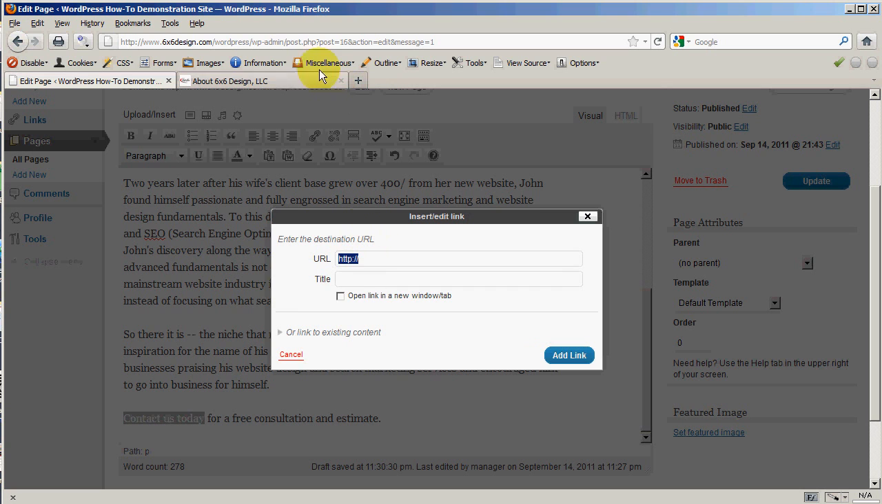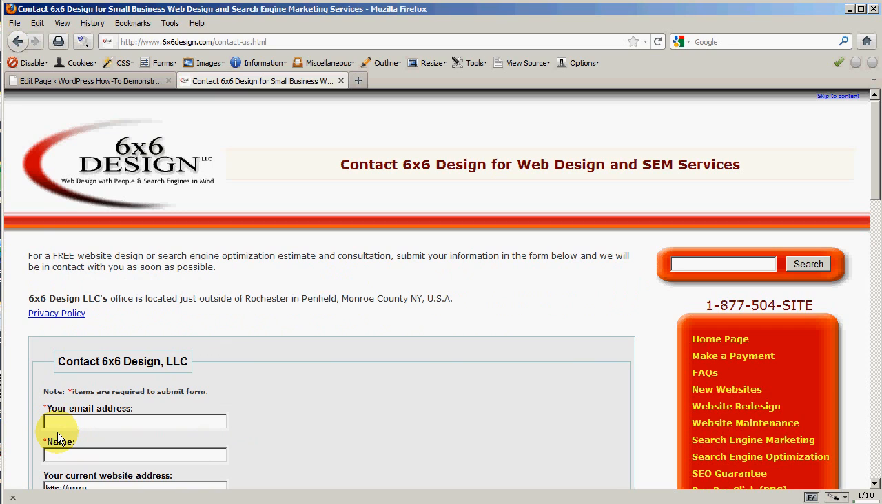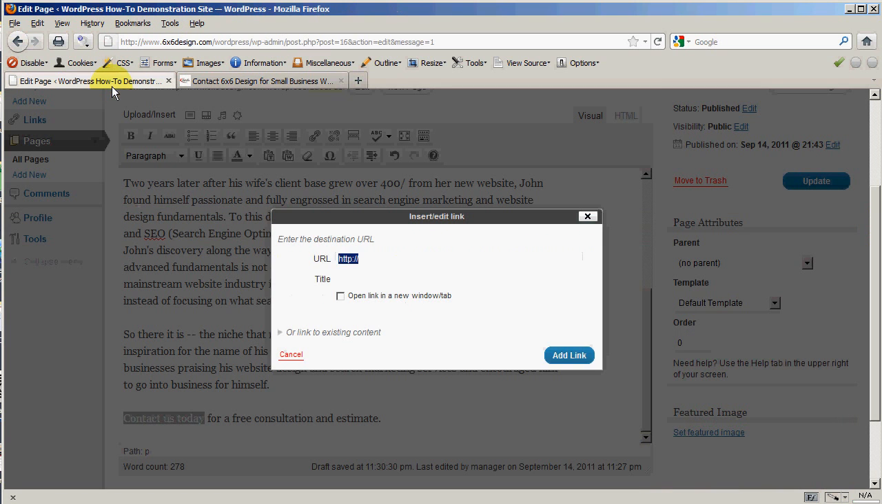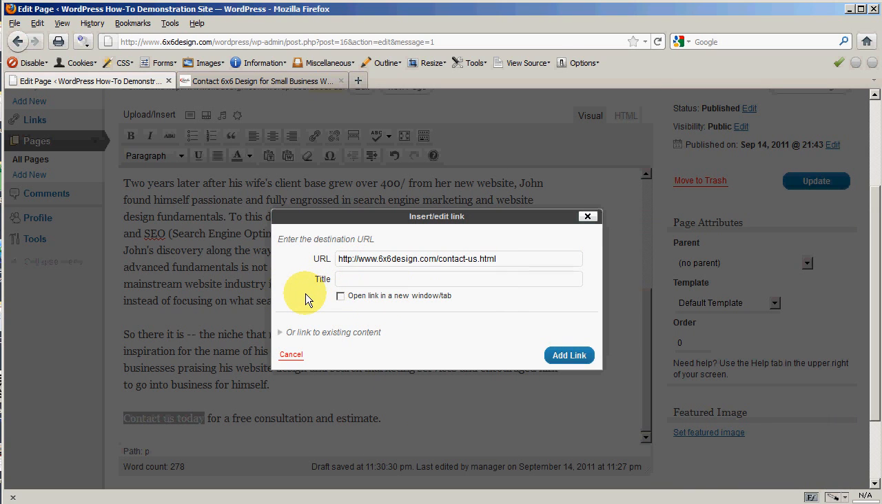And remember what a URL is. That's a web address. Okay, so what I can do is go to that place that I got the link from. I can click on that, see where it takes me. Okay, it takes me to this page. Well, this is the URL up here. So all I have to do is copy that and paste it. And there we go.